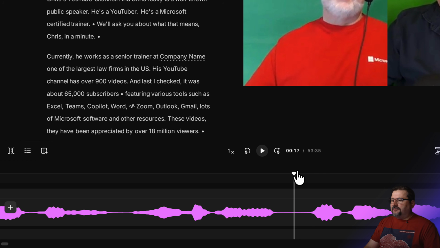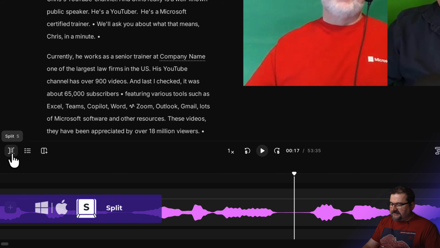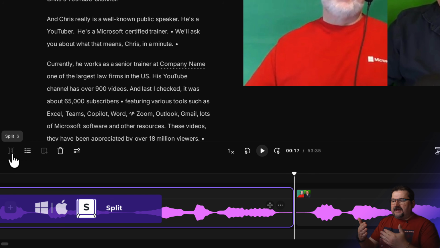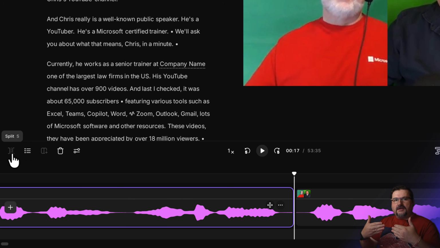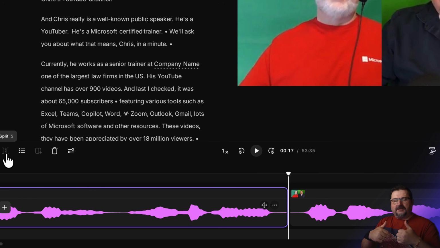That's important. The playhead needs to be in the location you want to insert. And then you use this button here to split, or you can press S. Splitting actually splits that segment of media into two, right? So then that means that here you can insert something in between.